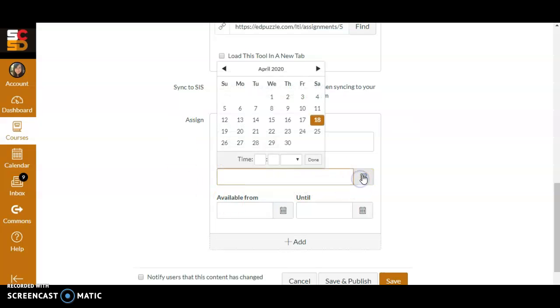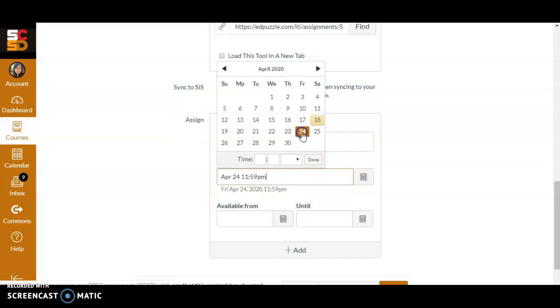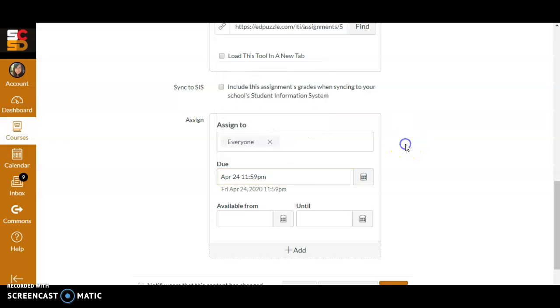I always suggest you put a due date for everything in here. Putting a due date, if it goes past the due date, the assignment doesn't disappear. It just tells the student that they're late. Canvas itself doesn't assign any late points. You could assign late points if you wanted, but I would just put a due date so that they know.